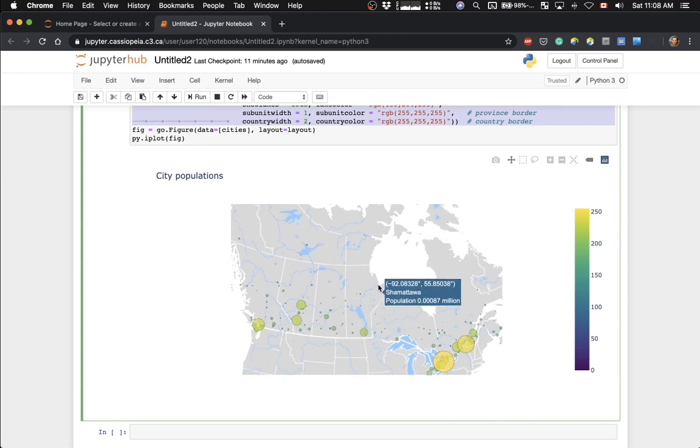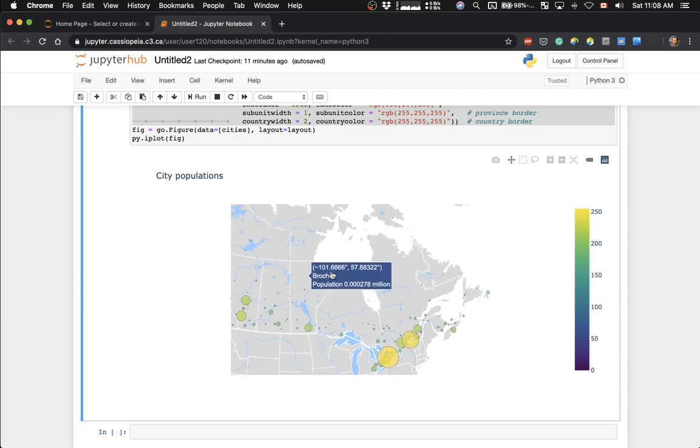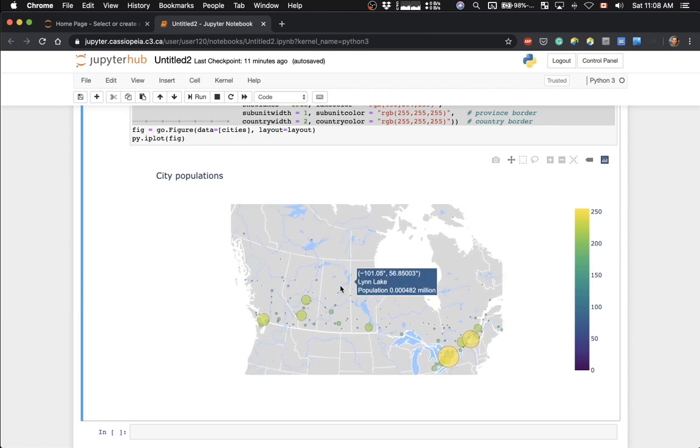So this is an interactive figure. You can actually zoom in and out. You can pan it around in the plane of the screen, and then you can mouse over any city or town, and that will give you its name, its geographical coordinates, and the population in million.